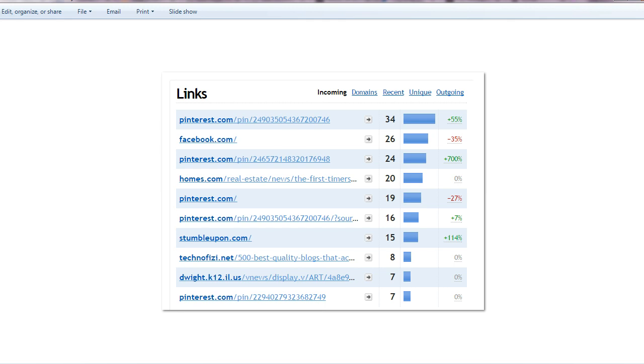But these are the incoming people, so I can see that a lot of people are coming in through Pinterest, some through Facebook, some through a few different links that people have got out there that are linking back to my site. Now, this is also handy because you can go and look at those links and see why people are coming to your site through those. Have you been mentioned there? What's been said about you? So again, that's quite interesting and valuable information.